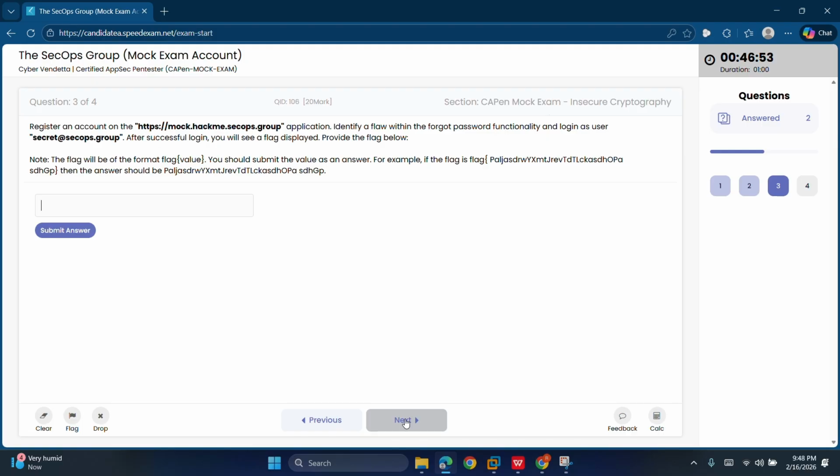This question says register an account on the mock hack me secups.group application. Identify a flaw within the forgot password functionality and log in as user secret at secups.group. After successful login, you will see a flag displayed. Please provide the flag below. So this is the website.